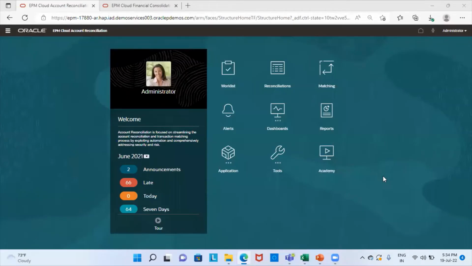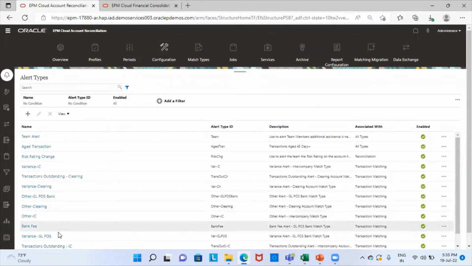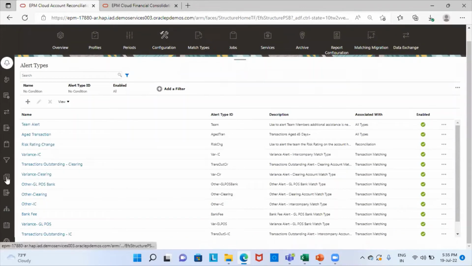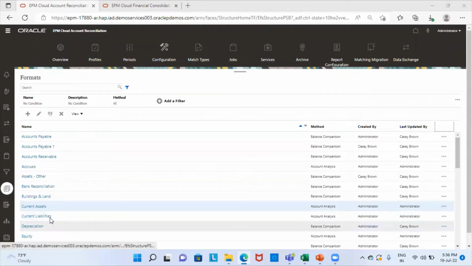So this is the homepage of our application. The first step is to create a format. So we are going to use the already created format. I will go to application and then to configuration. And I will select my format from here. So the format that we are going to use is current assets.